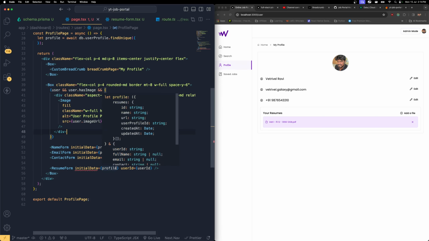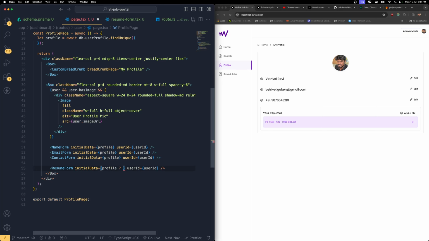So what we can do is send the profile. Otherwise, we can add double, or else we can mark it as null. Okay, this is just a type issue. We will fix that type issue later.